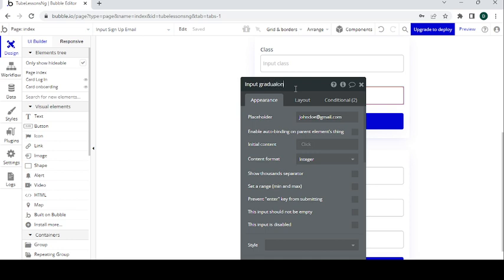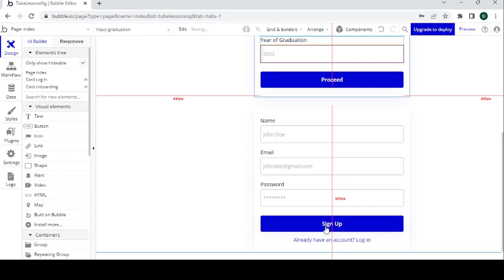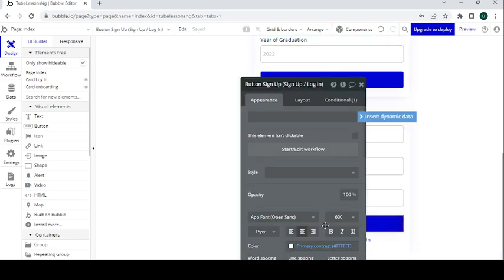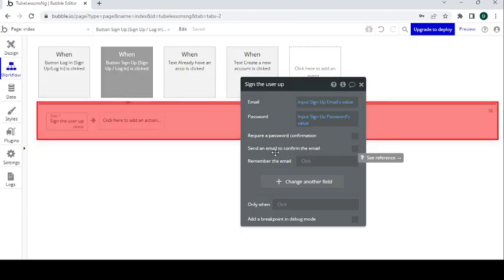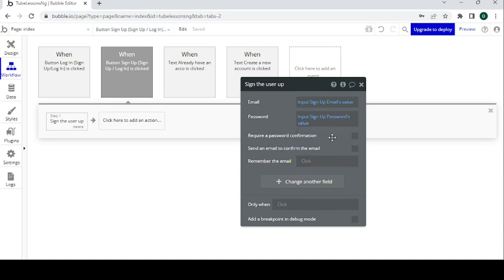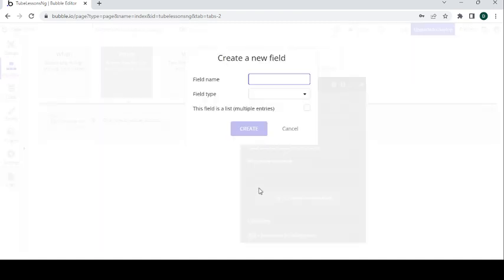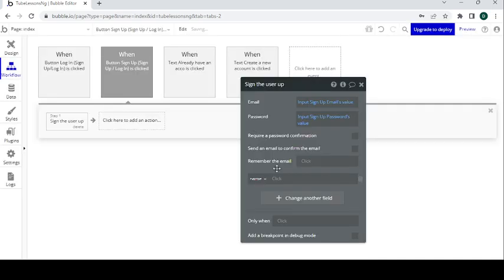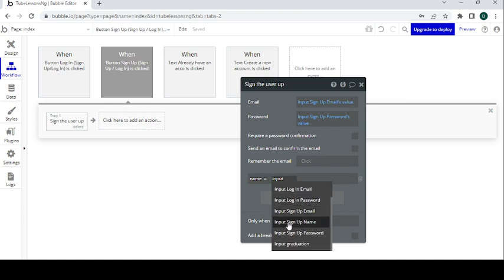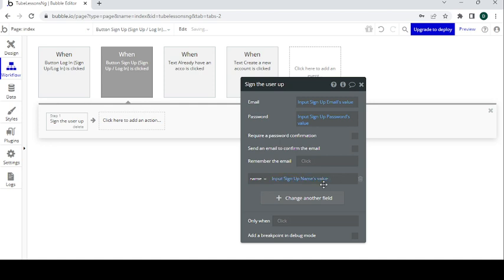Input graduation. I'm just going to say 2022. Okay. So I'm just going to change another field. I'm going to create a new field and I'm going to call this field name. And this is going to be a text. So you can always do this from the back end as well, but it just saves a lot of time doing it from the front end. So this will be input signups names value.